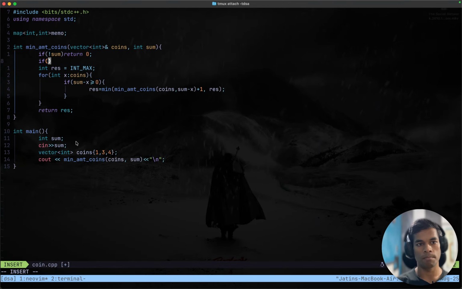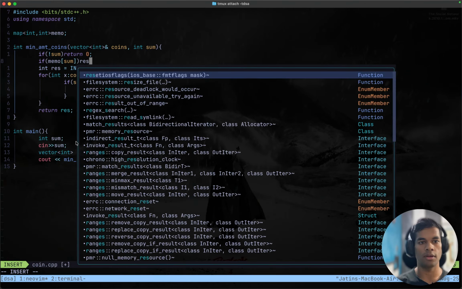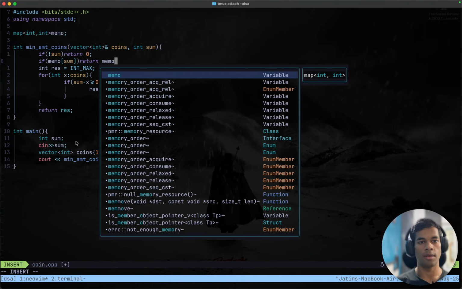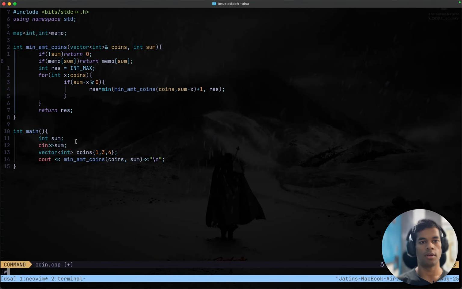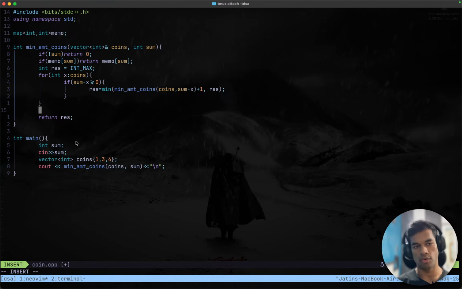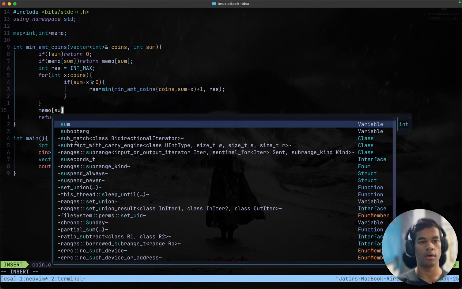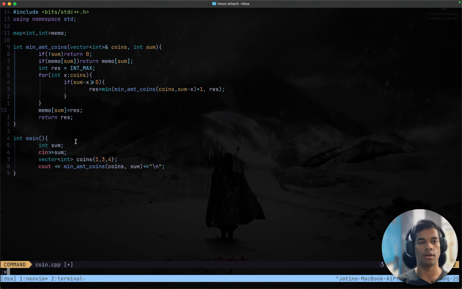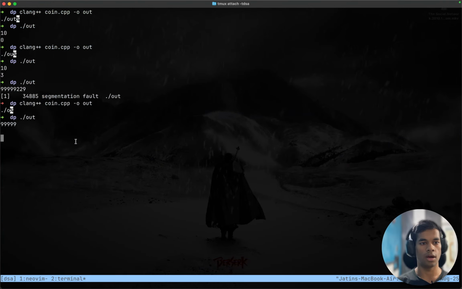if memo for sum, if we already have the answer, then return memo sum, memoization. And before returning, if we didn't have it, then we would do memo sum equals the result. Now this should be much faster, hopefully.